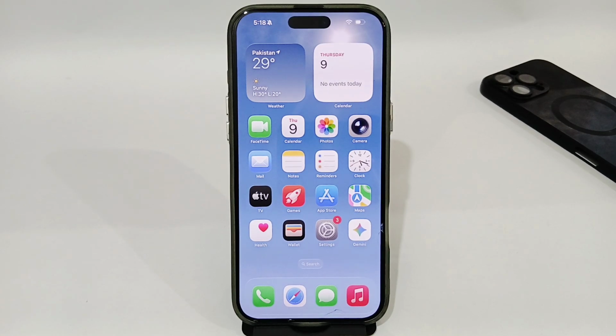Hey guys, today I'm going to tell you how to fix iPhone lagging after the iOS 26 update. If you are using any iPhone and it is lagging after the iOS 26 update, let's see how you can easily fix that issue.